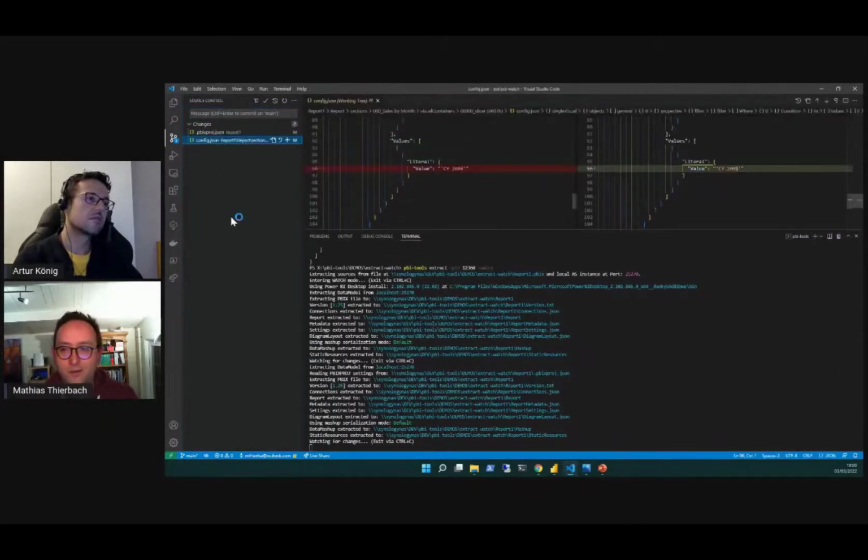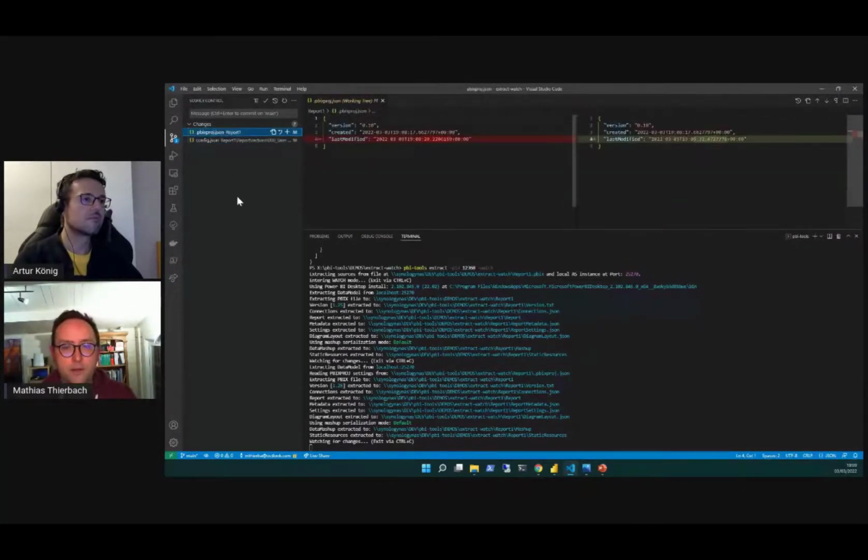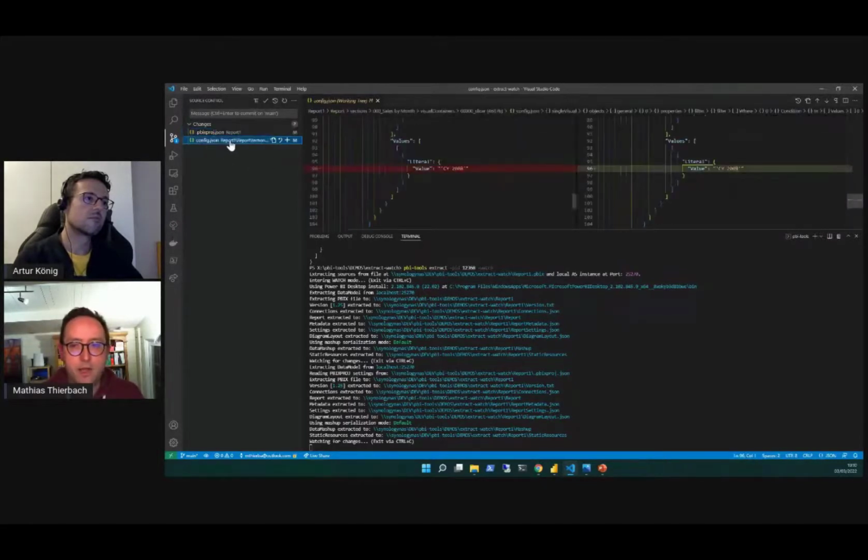I can see that there's literally one single change. The slicer setting from 2008 previously changed to 2009. There's also another metadata change here, which is basically my project file. That one always updates whenever I do a new extract. Doesn't really matter, but I can see in a very granular way the one change I've made.